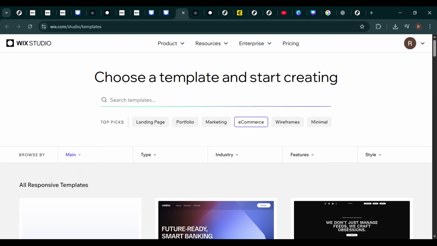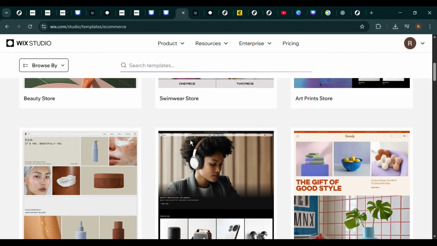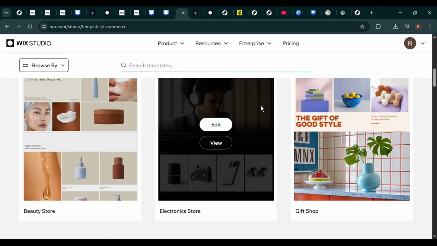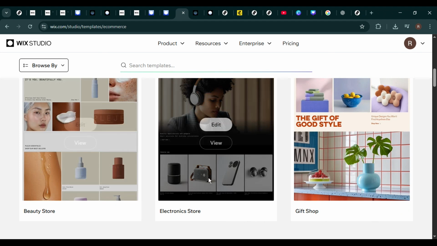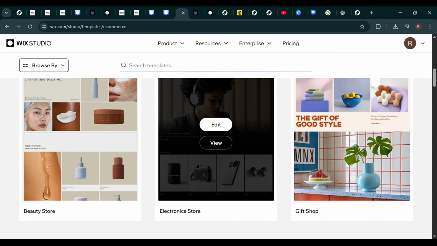After selecting Studio templates, you'll see several categories to choose from. Now, click on the e-commerce category. This is where Wix shows templates that are already optimized for online stores. These templates come with product pages, carts, and checkout layouts already built in, which saves you a lot of setup time. Take a moment to browse through the e-commerce templates and find one that matches your brand or business style.